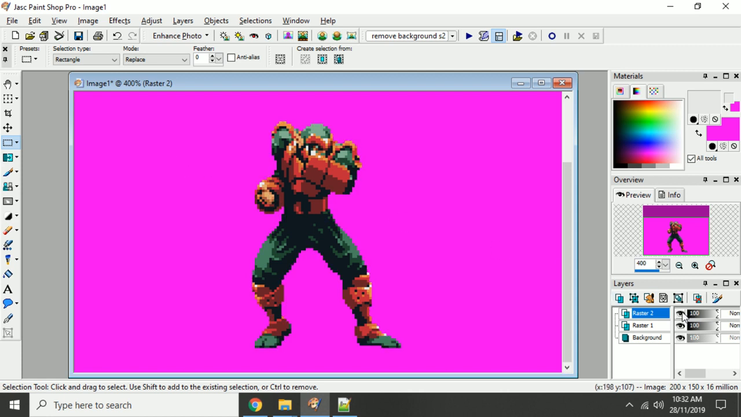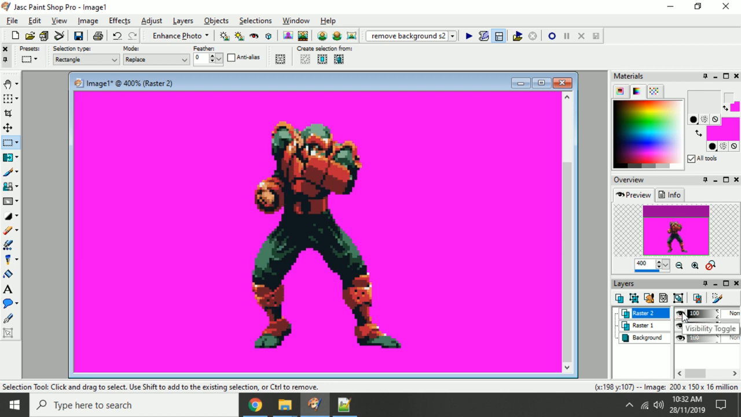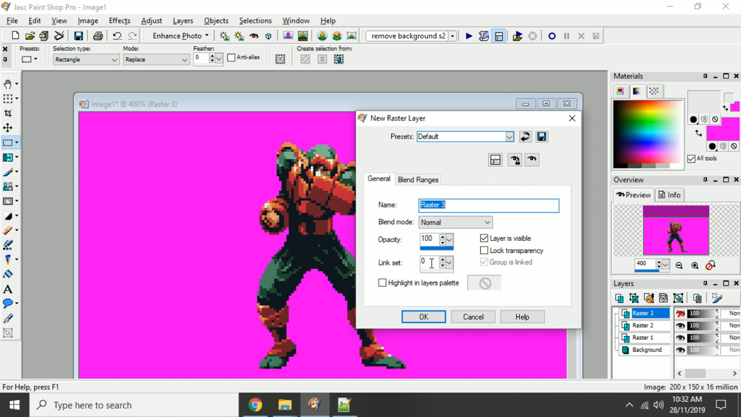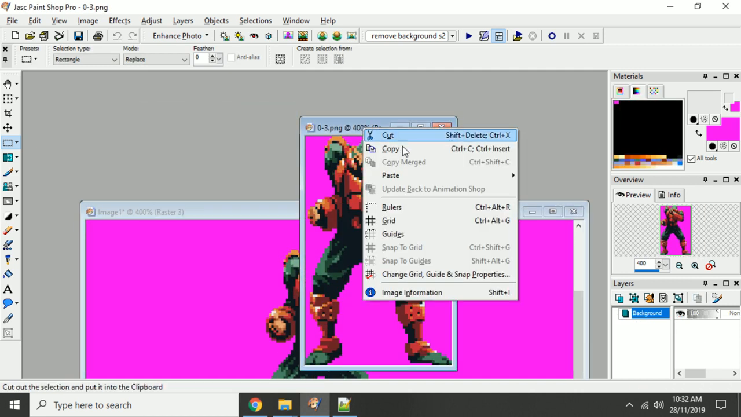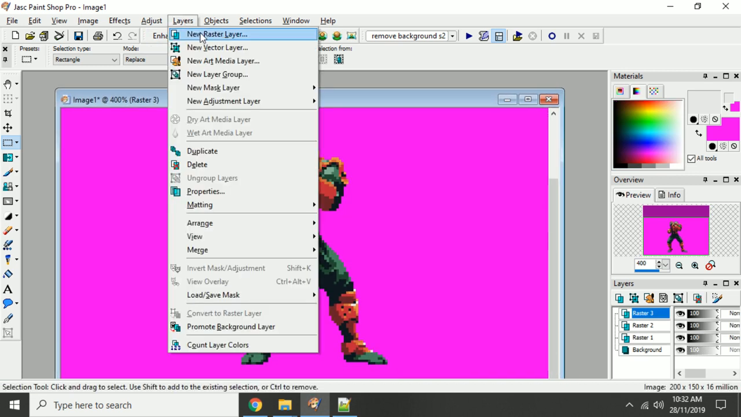So let's toggle this one on and off. Yeah, animation looks fine. And let's get that last layer. So layer, new layer. Okay. Get that one. Copy this one. Everyone's paint program is going to be different, but they all do the same type of things.